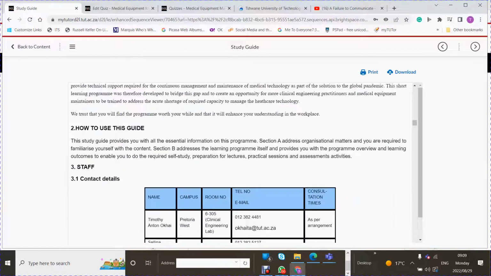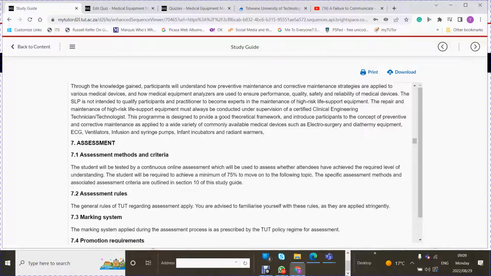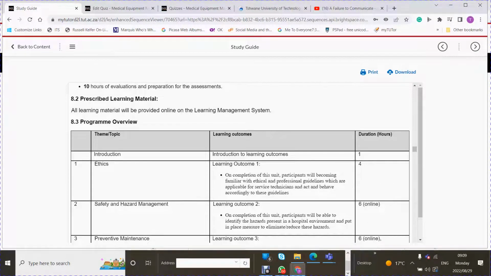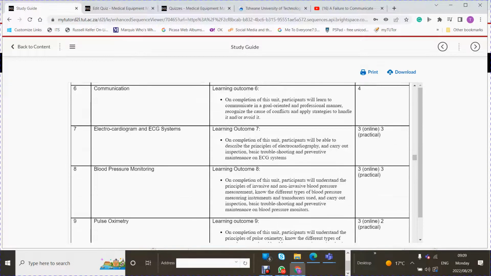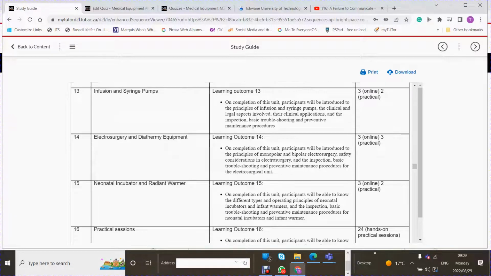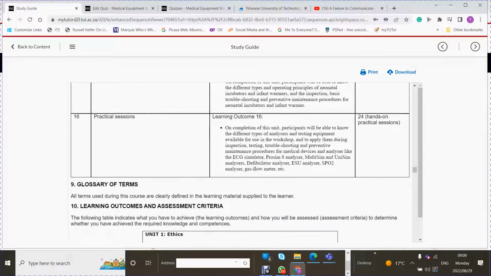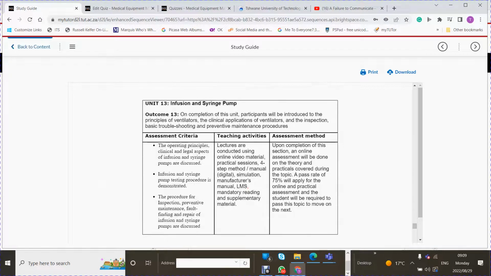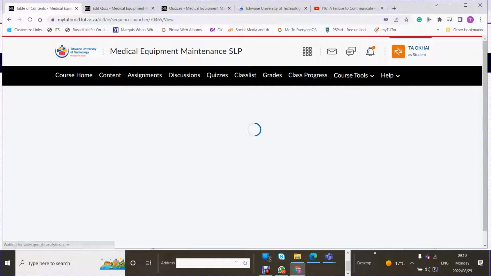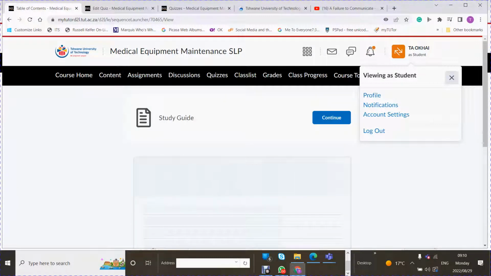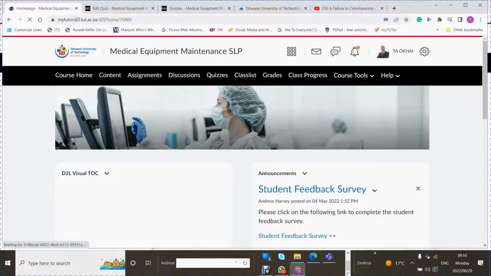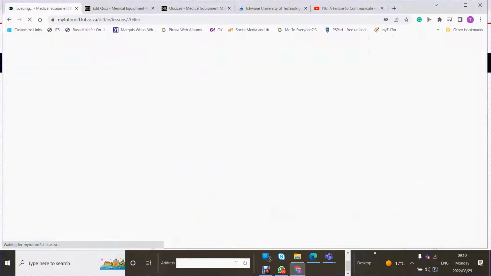It's a detailed document with all the information that you will need for this course. So the different units, the learning outcomes, the duration, and there are 16 units in this training, including the practical session. So it's quite a detailed document. So let's go back to my view on this side. I go back to content and yeah. So what is going to happen?